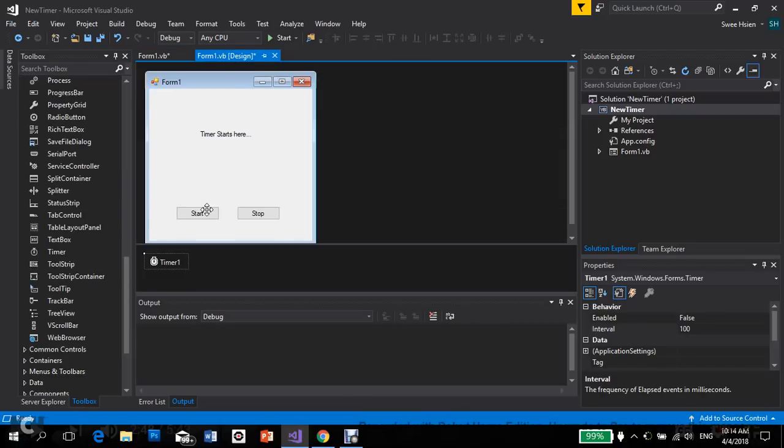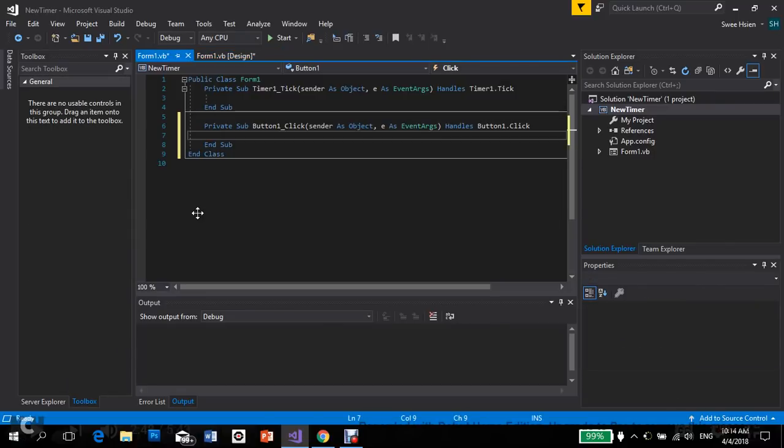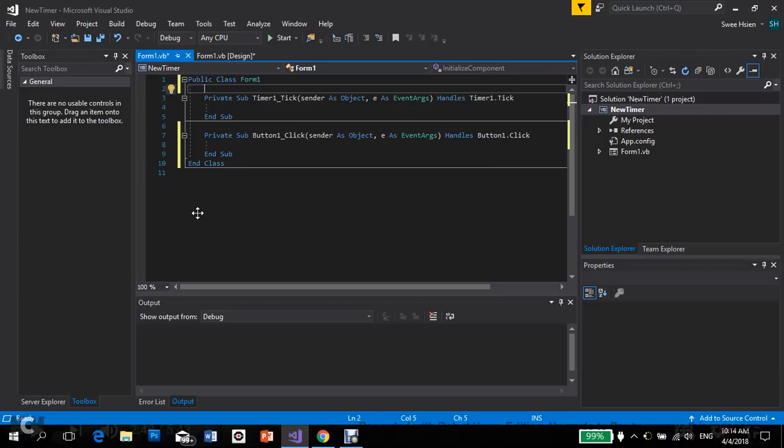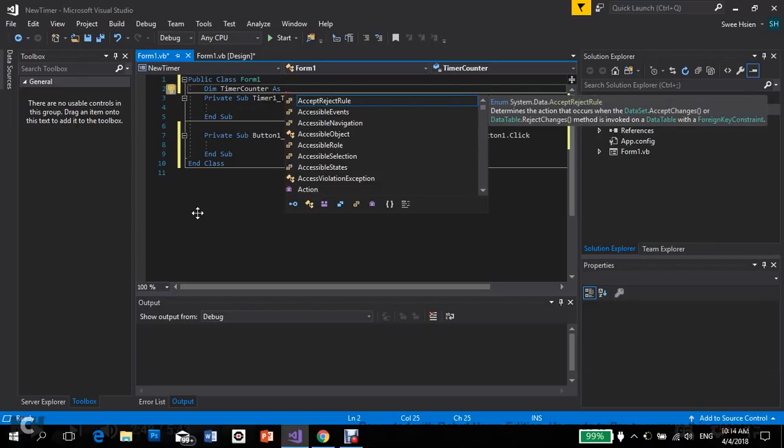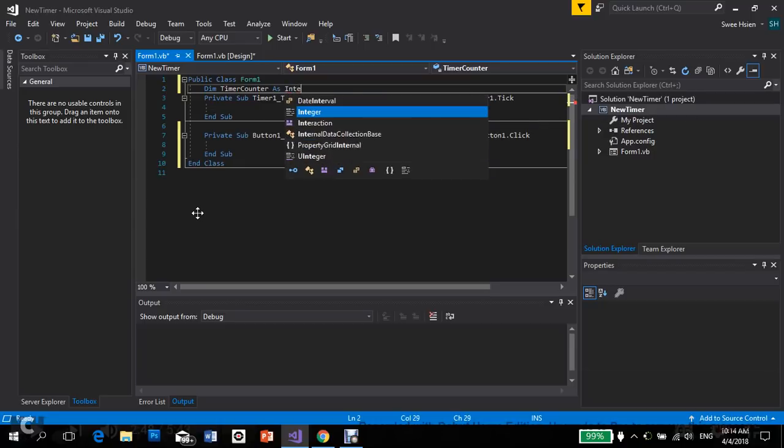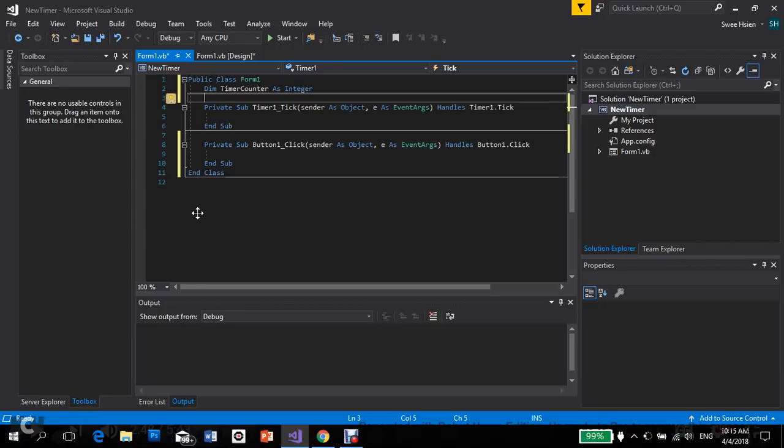So what do you need to do? We will need to declare a variable that will count as a timer move on. So let's talk a little bit about variable. So to declare a variable, you have to move it out to the class, just below the class. To declare, we use dim, declare a timer counter. You must tell the computer, the program, as to what sort of timer count, what sort of variable is this. Okay, we just use an integer. So this will count, and the integer will count to a certain number before it stops.